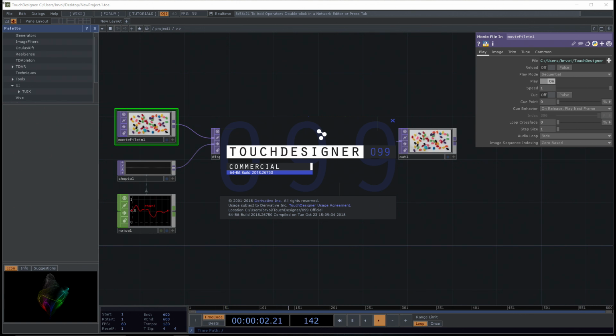On Mac OS, it's under the TouchDesigner menu. So the other thing is over here you will have an update notification. Whenever you see this light up green, get the update. That means there's a new build available.